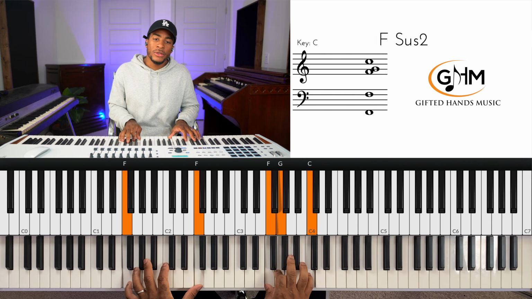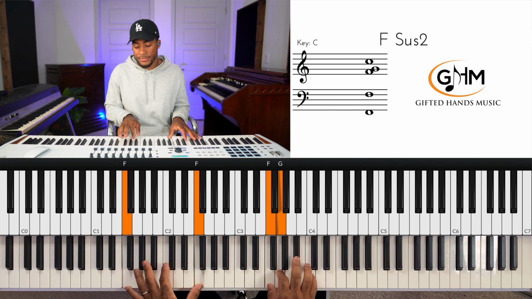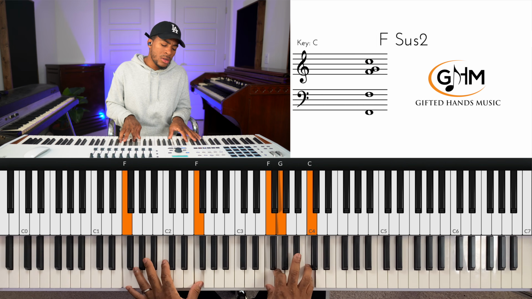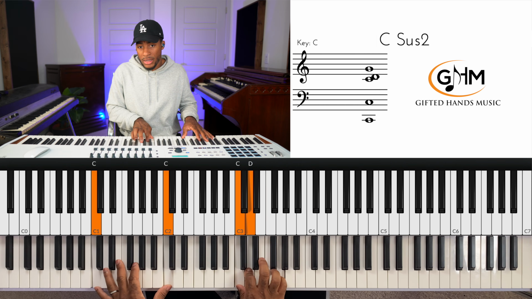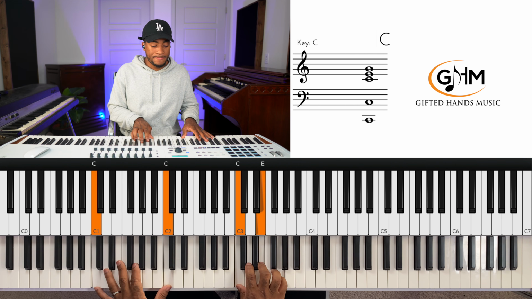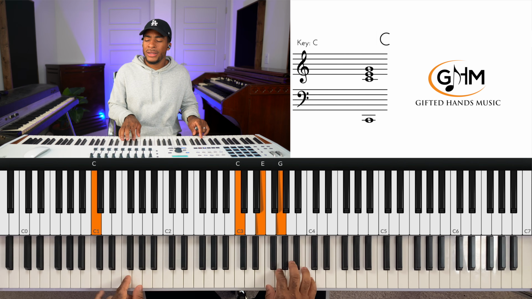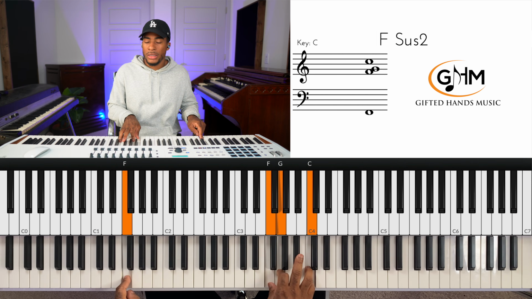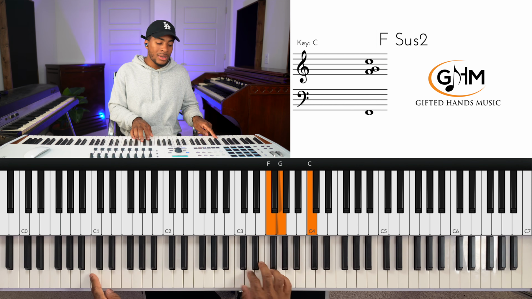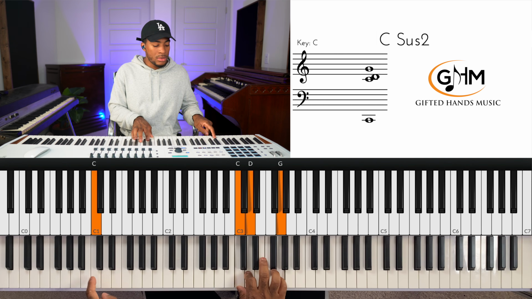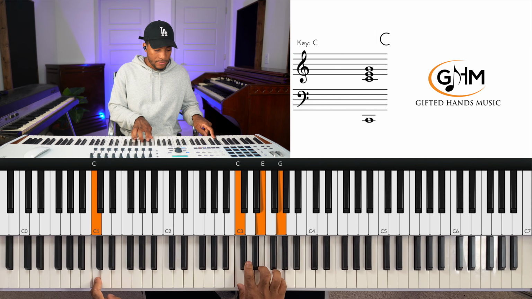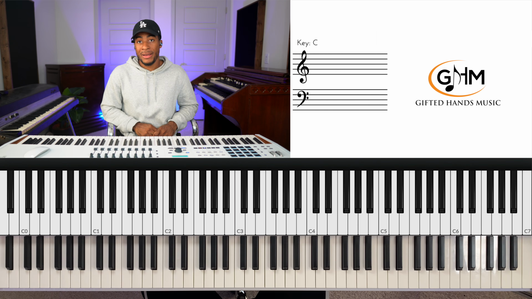So we got our first chord, F major. And then C major, right? Real simple. And then 4. And then back to the 1. Cool. So that's the first part of that song.